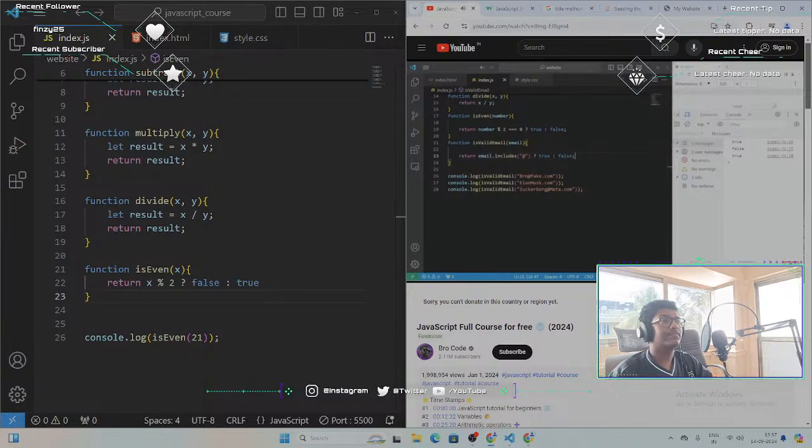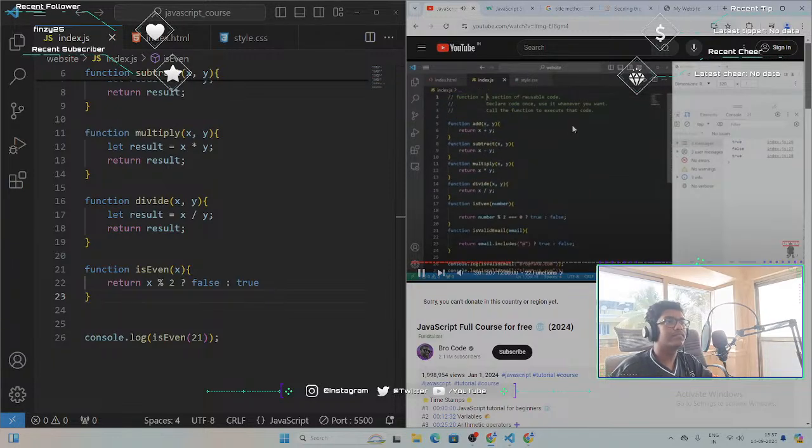So these should be the same, which they are. All right, everybody, so that's an introduction to functions. It's a section of reusable code. You declare some code once and use it whenever you want. You call the function to execute that code.